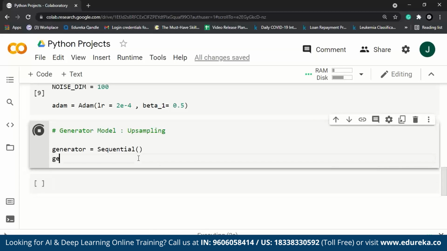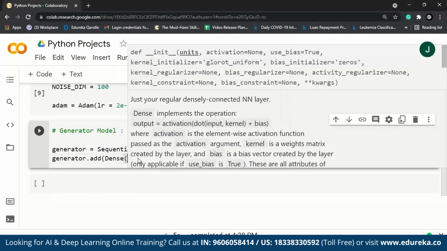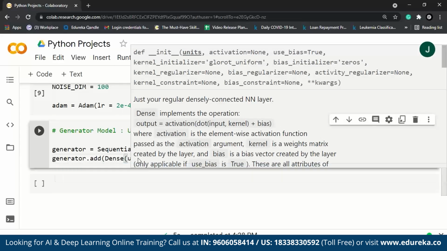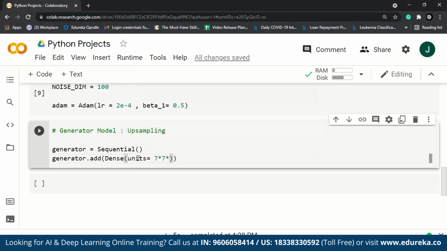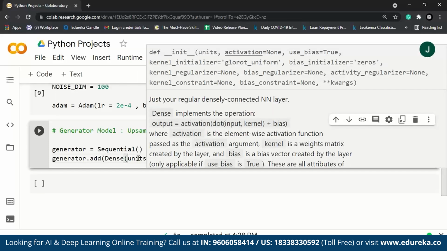Now we'll have generator.add. We'll add a Dense layer here, and now we'll set units. The number of units that I need over here will be 7 times 7 times 128. And then we have the input shape.